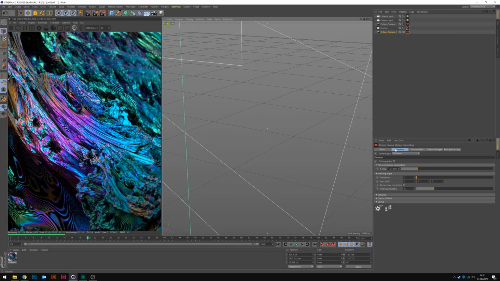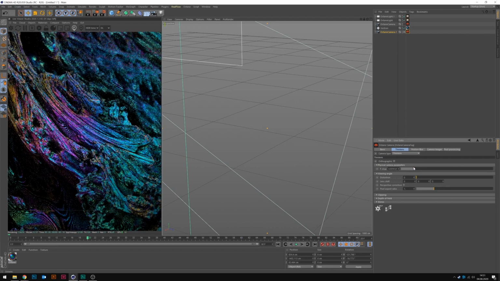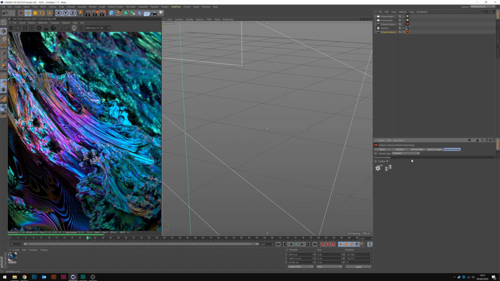Maybe add some more depth by sliding down the f-stop. Just play around till you're happy with what you've got. Now I think I'm going to keep the f-stop on 1. Let's add some post-processing. I'm going to turn off the glare power because I personally don't enjoy glare that much.